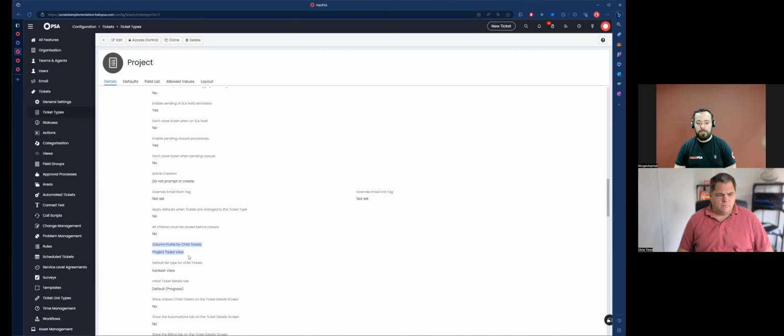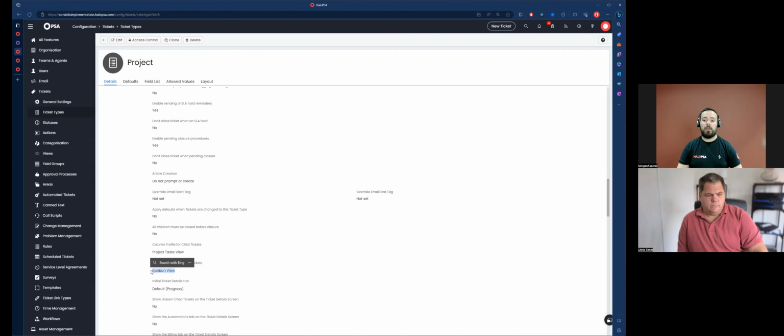So this is the option that we're making use of in order to establish the column profile that's used whenever we're viewing tasks of a project. Similar to that, the option below is our default list type for child tickets, which we've set to Kanban, and that explains why when we go into our project, first and foremost, we see the Kanban list.